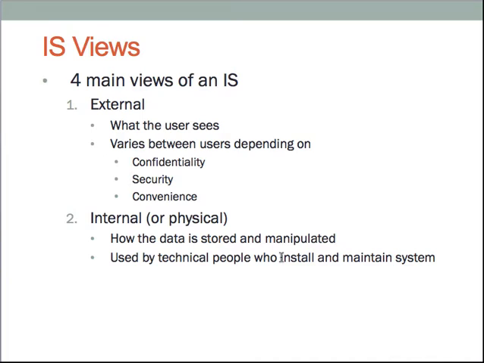One of the other views of our four main views is the internal view, or the physical view. So that's talking about how the data is actually stored and manipulated under the covers in the database. And this is the view that the technical people, our database or information system developers, would maintain and develop, and obviously then technical people would install that system and maintain it to keep the system running.